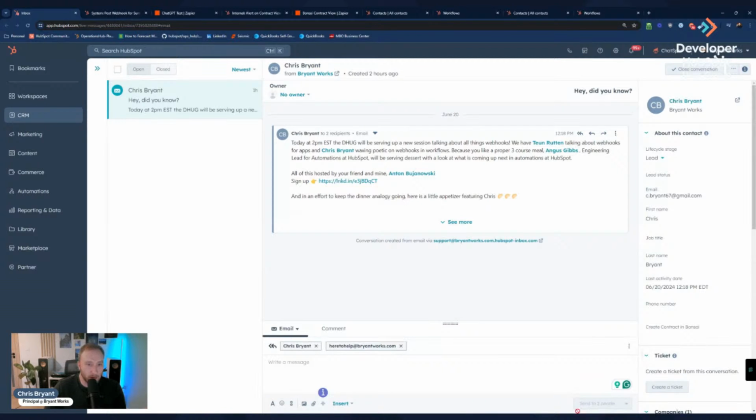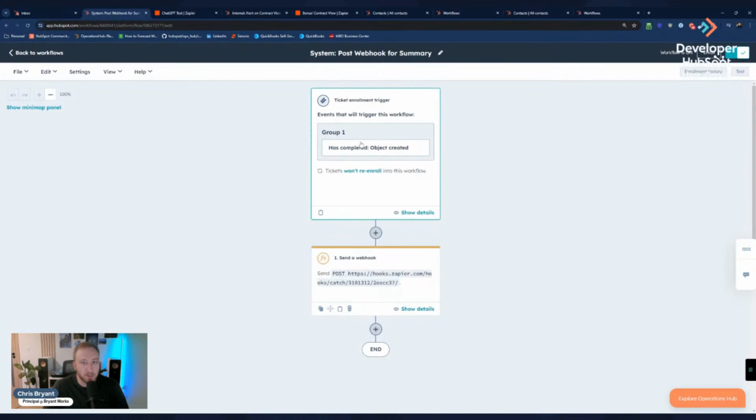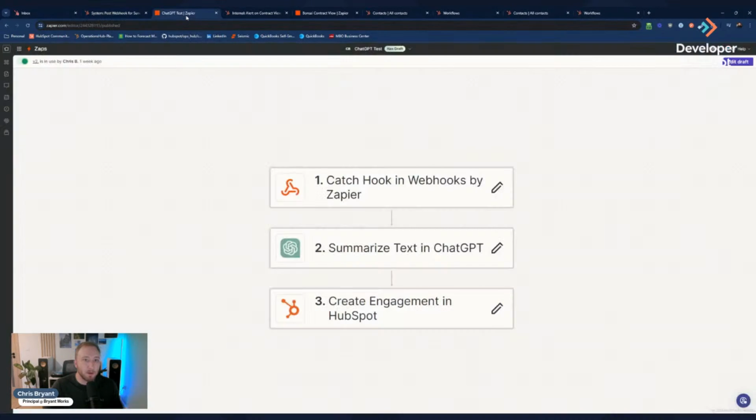So what I've done here is I've got a sample email posted by our good friend Dennis on LinkedIn earlier today, where, hey, did you know about this thing that's coming up? Now, I've got another workflow over here that says when a ticket is created, I post out to a particular webhook. I'm posting to Zapier in this case because I've built just a test Zap here that catches a webhook, summarizes that text inside of ChatGPT, and then posts back a note on that ticket.